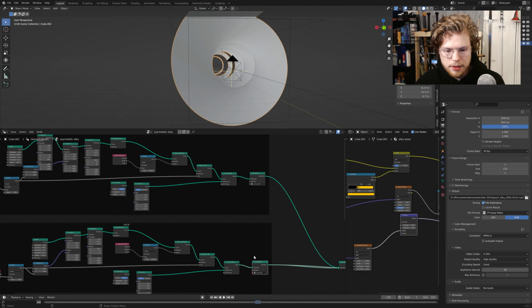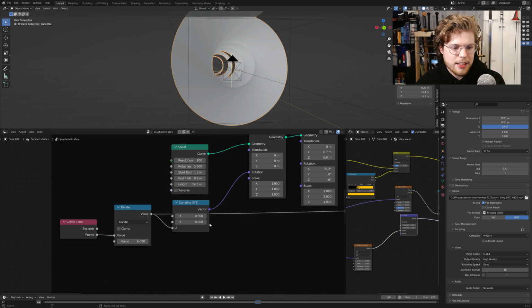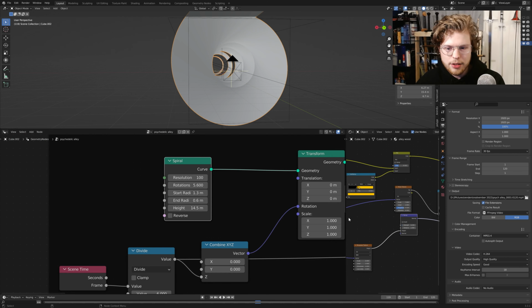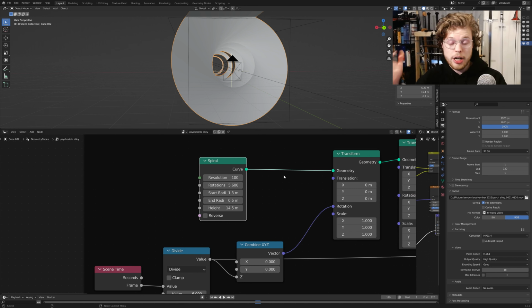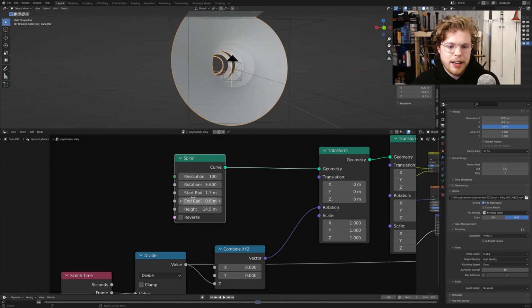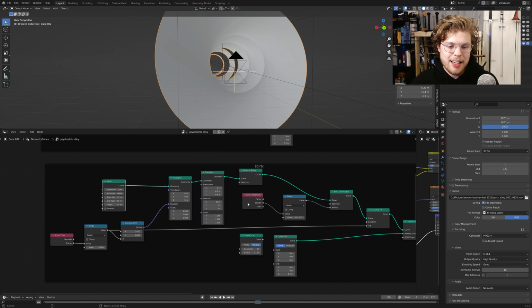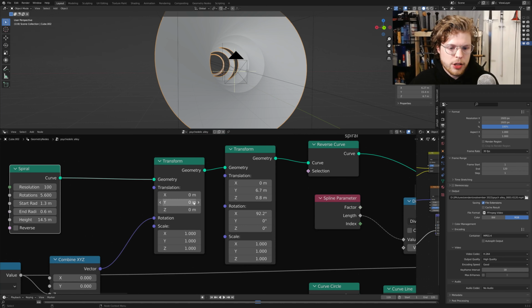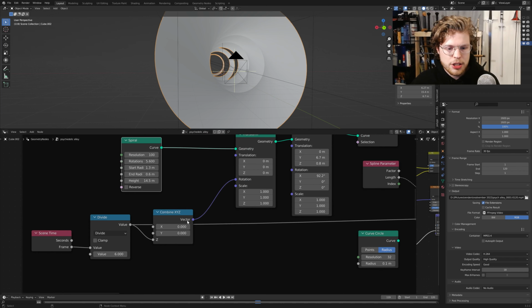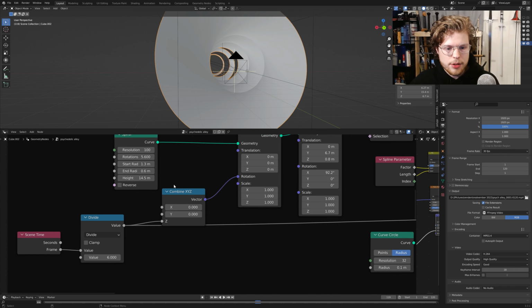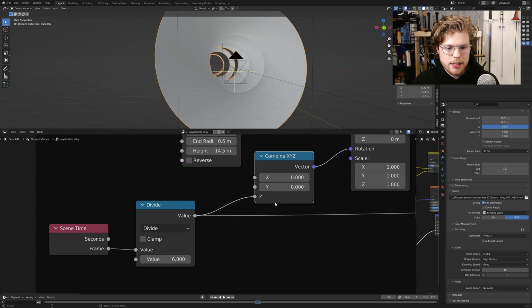So if we go back to my first one, the base geometry for this is just a spiral. Then I modified it: I changed the rotations, the height, and the end radius, just to match the length and size I wanted. And then a transform to get this rotation going. This is the Z rotation, so I just have it changing that. It's a combine XYZ only on the Z rotation.